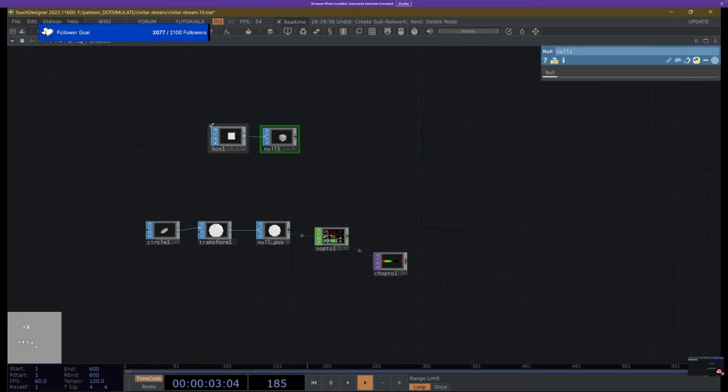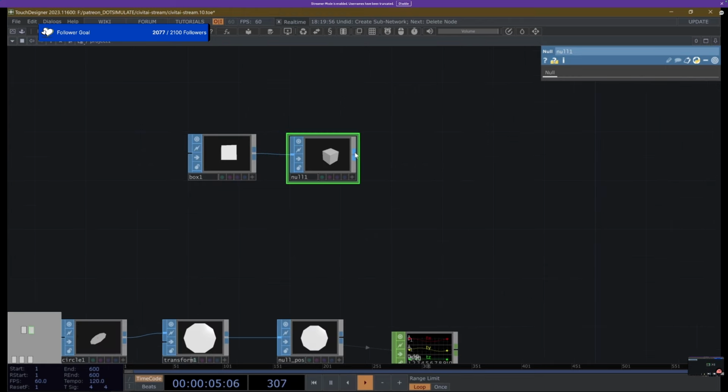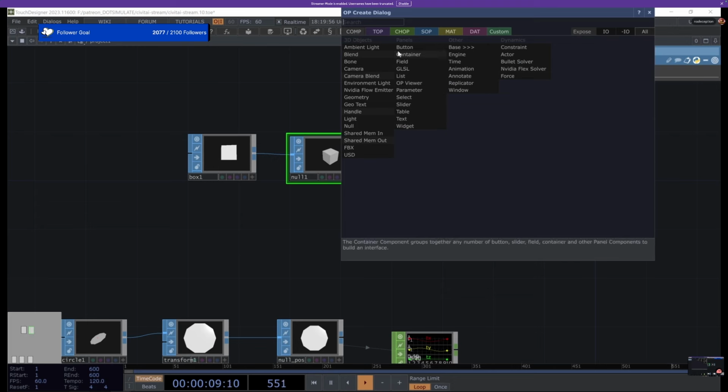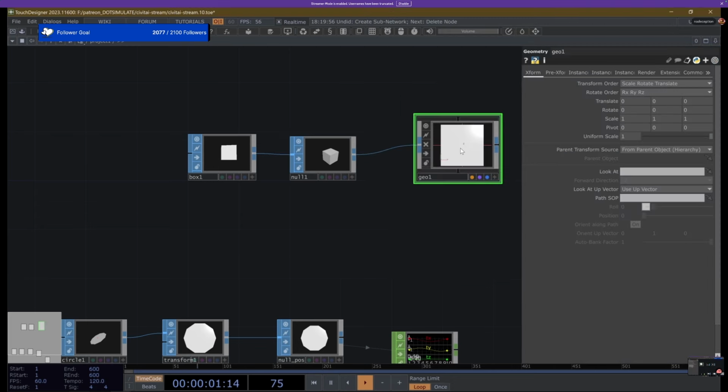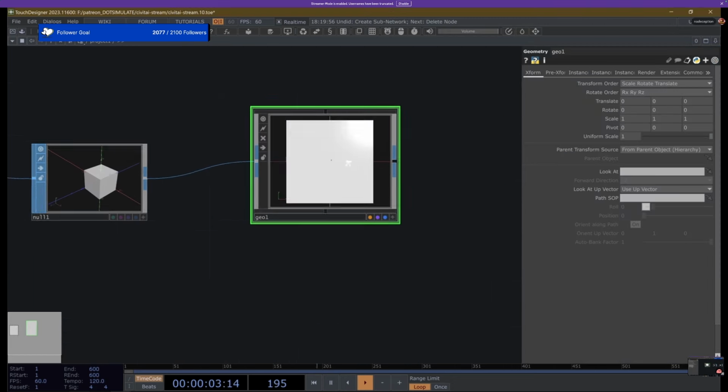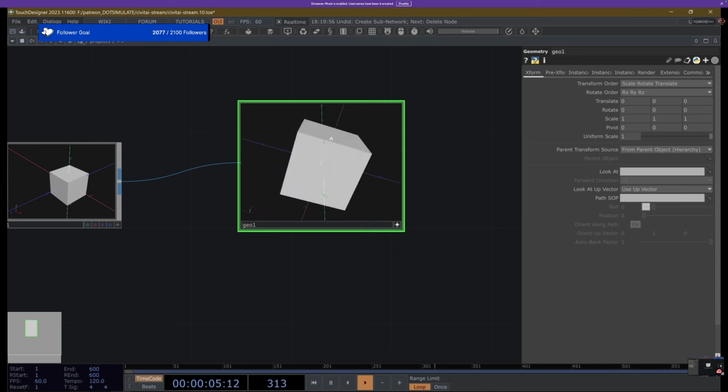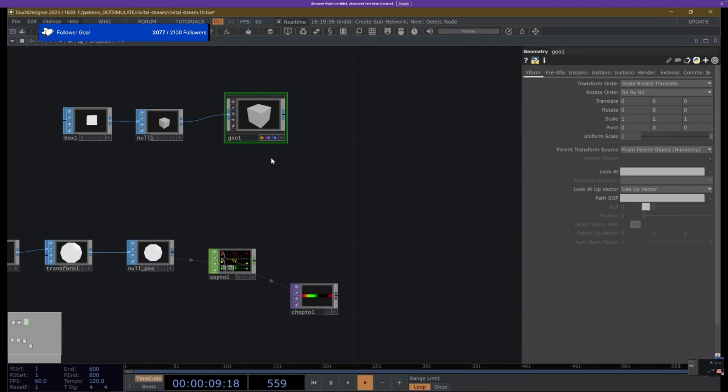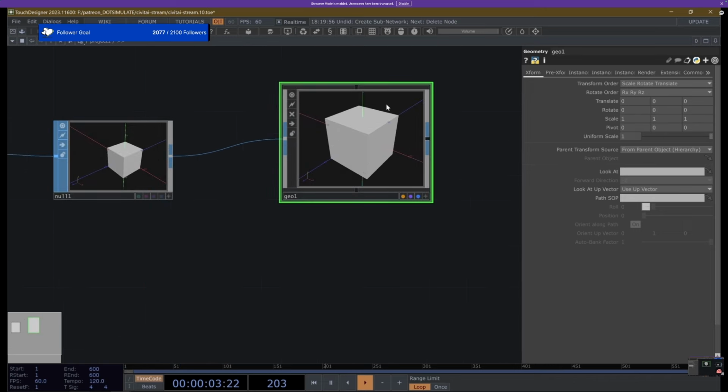I'm going to undo turning that into a base. And you can drag off these surface operators and put them right into a geometry container, which will easily let us know that this is something that we want to render. But right now it's just one cube.